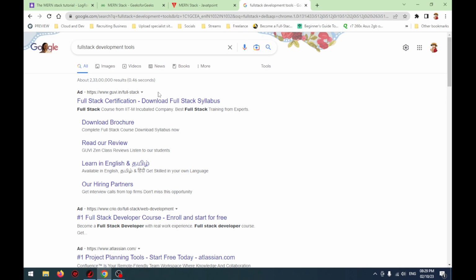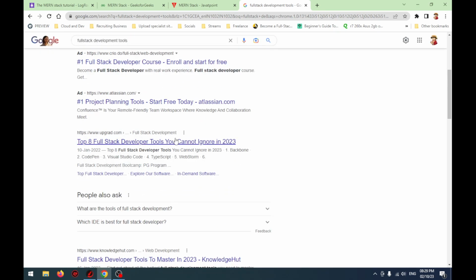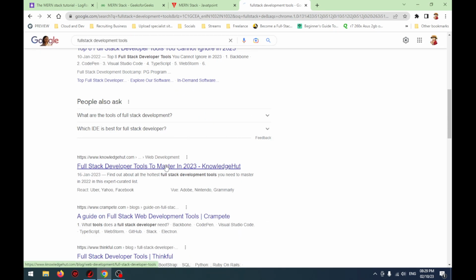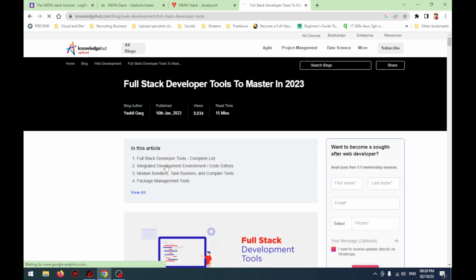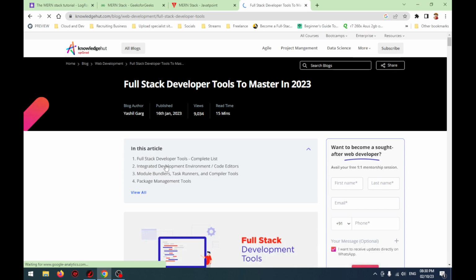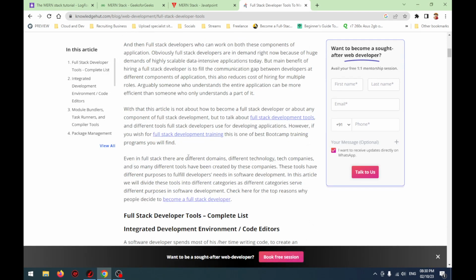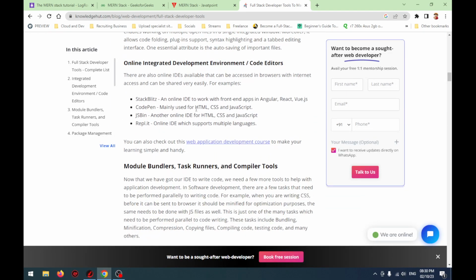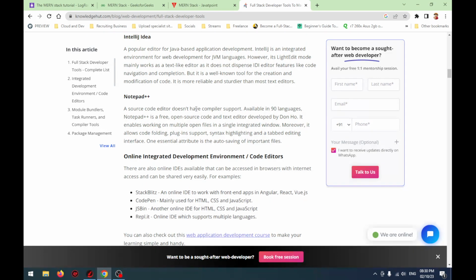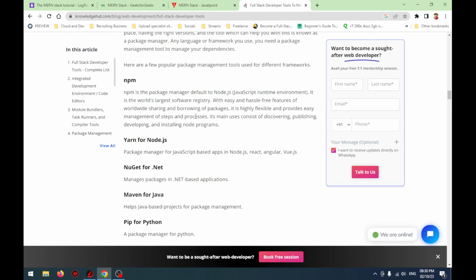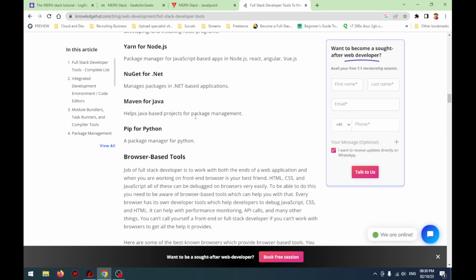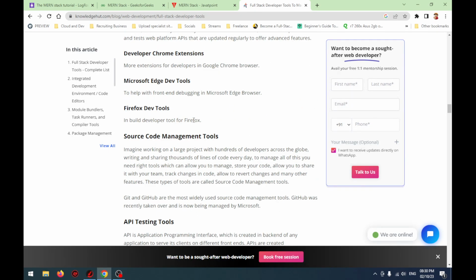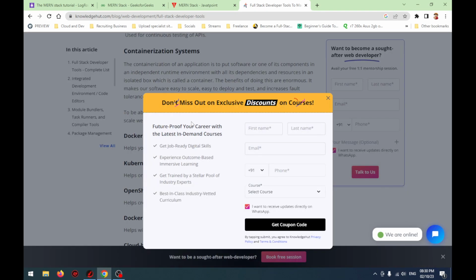So I simply searched for full stack tools and stuff. The first thing you need to know is that there are a few different full stacks. That is the MEAN stack. There are certain frameworks, MEAN or JavaScript, and there is Python and more.